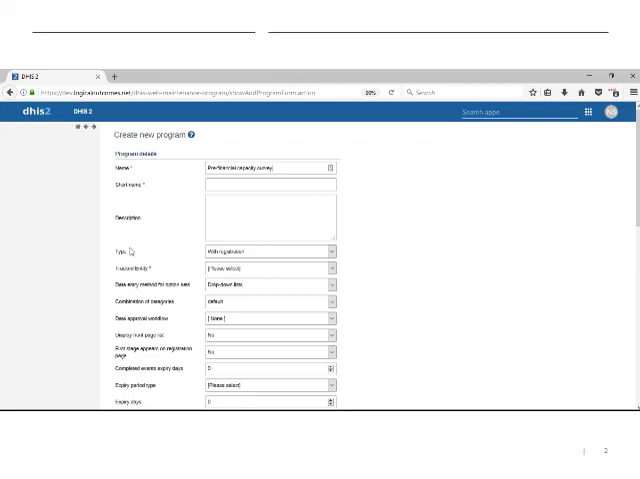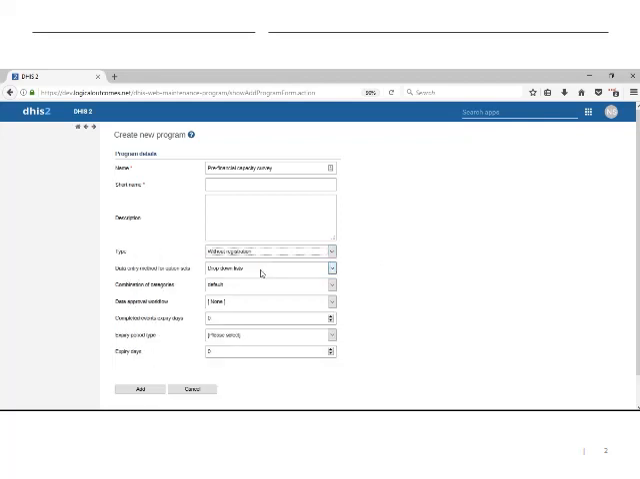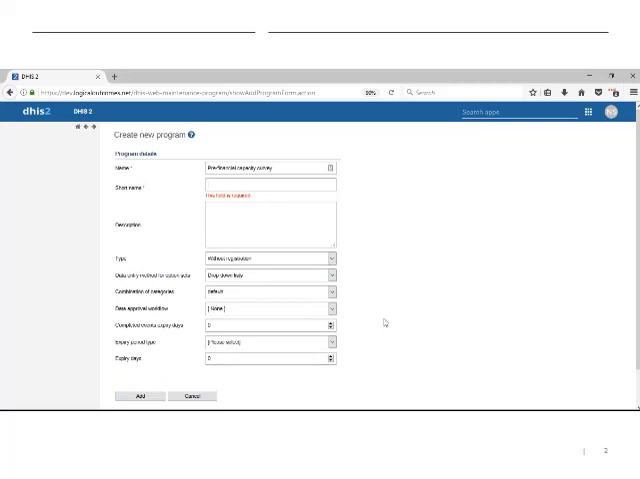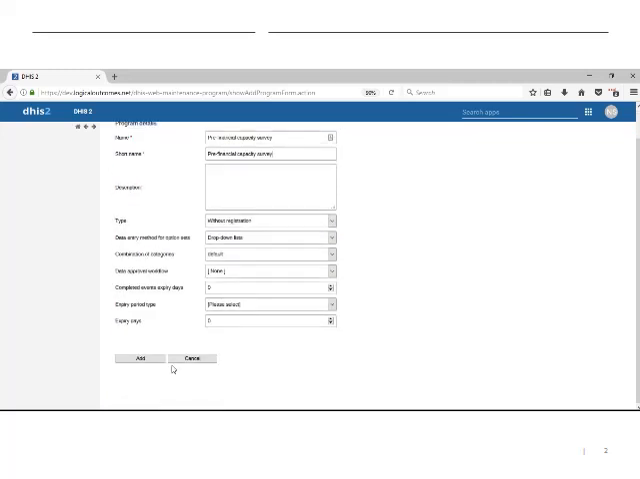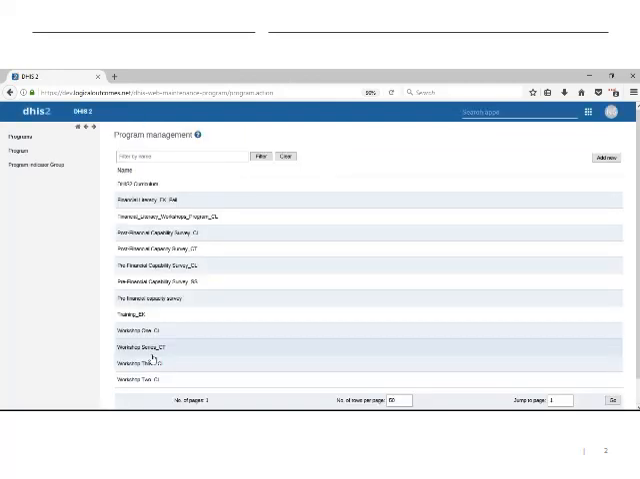All right, we're going to change the type to without registration because we're not tracking an entity as we would in a tracker program. And we're going to create new. Short name, exact same thing as the name. There we are. So we have our pre-financial survey.